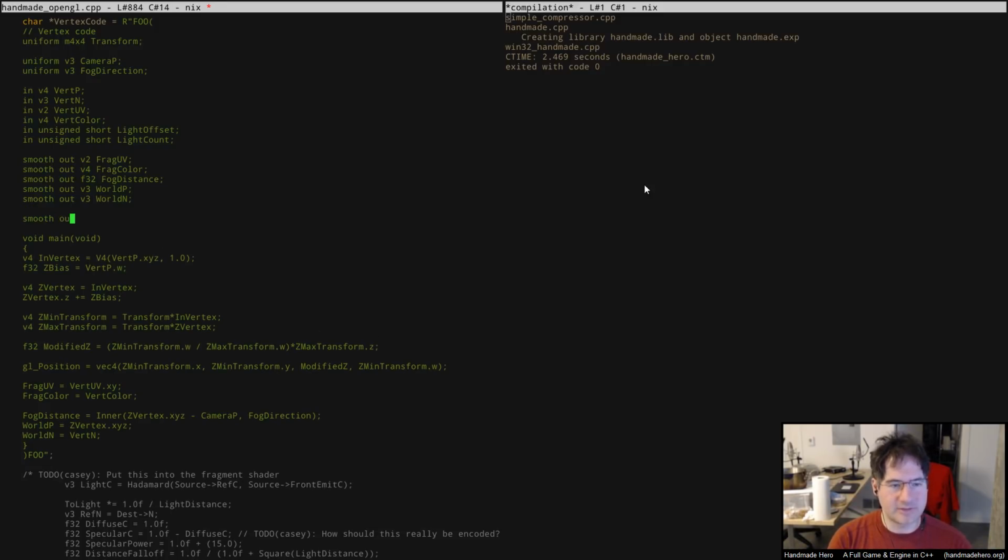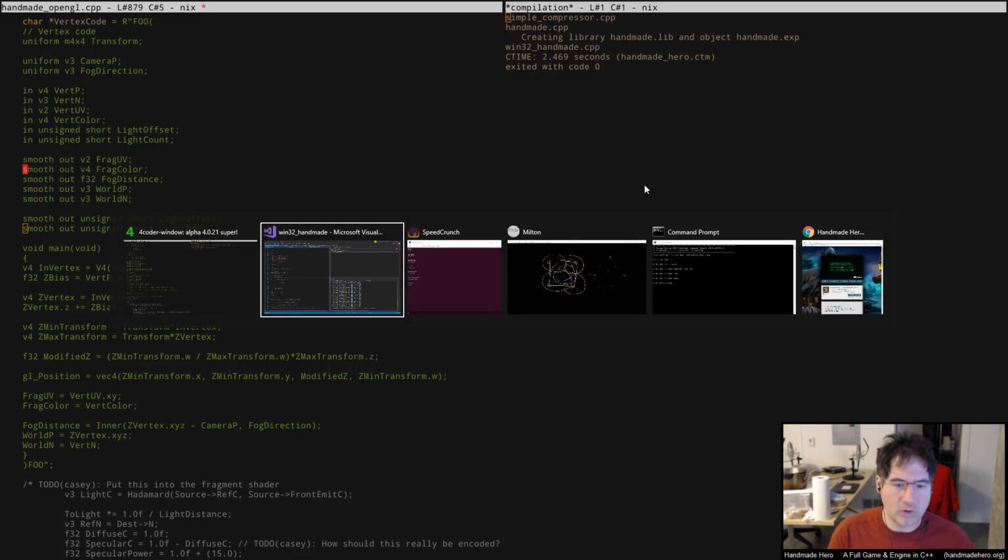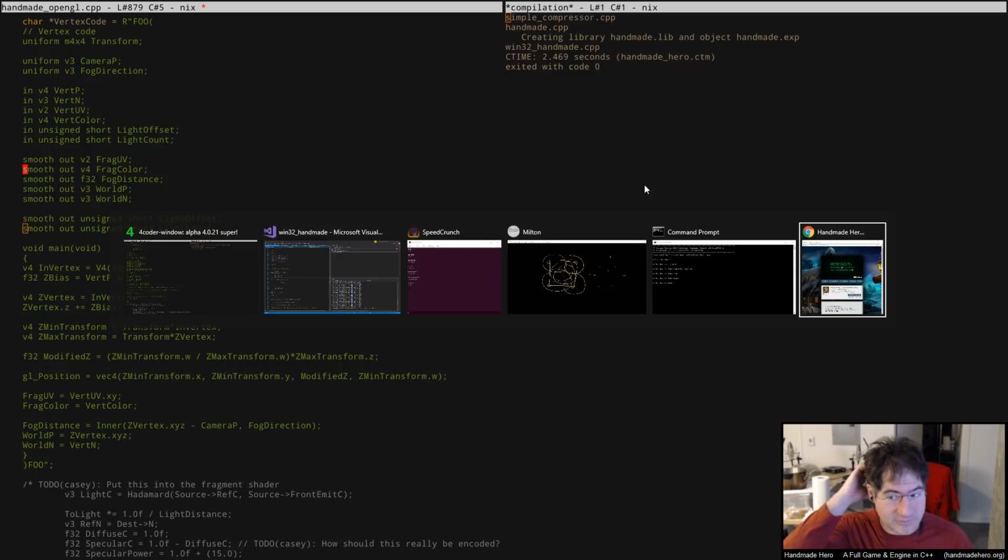Now, normally we type this. You can see up here we've done smooth out, smooth out, smooth out. Now, what smooth actually means is perspectively correct interpolated across the triangle. That's what that means. We don't want that, right? This is just a hack to get this in there. So all we actually want to do is just pass it straight through.